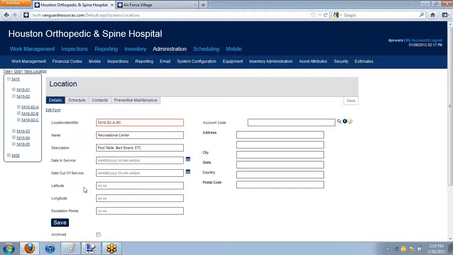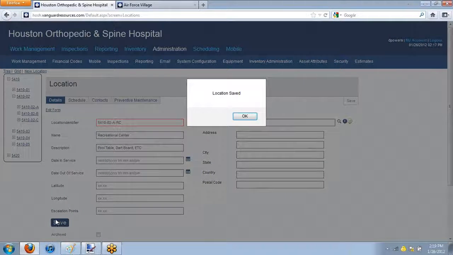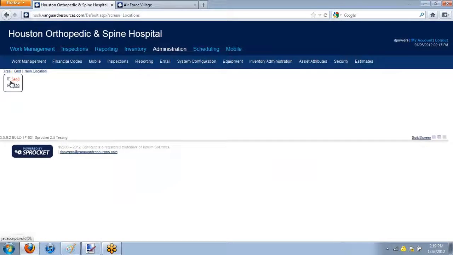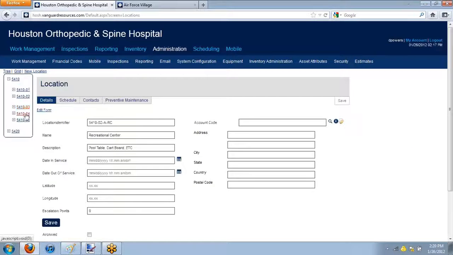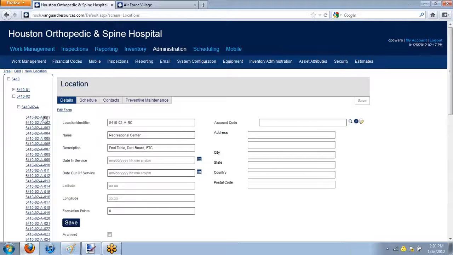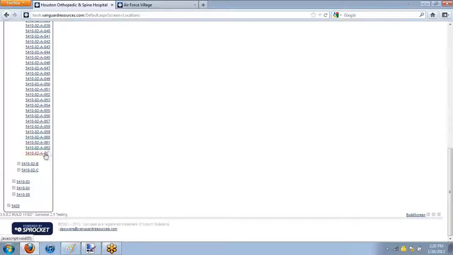So that's all you have to do to add a new location. I'm going to click Save now. Okay, so it saved the location. So now we have to navigate back down to it. 5410, second floor, area A, and then now we're going to have a -RC right here. So this is the area we just made.